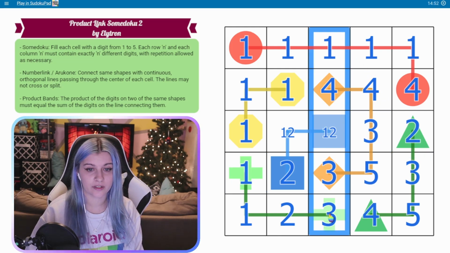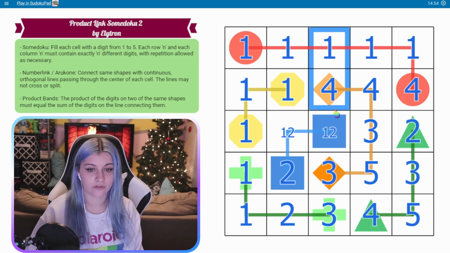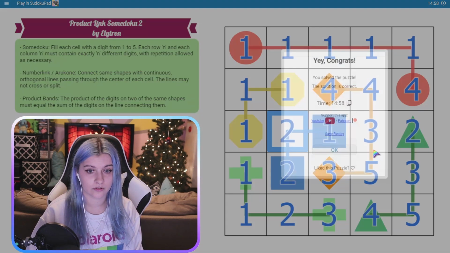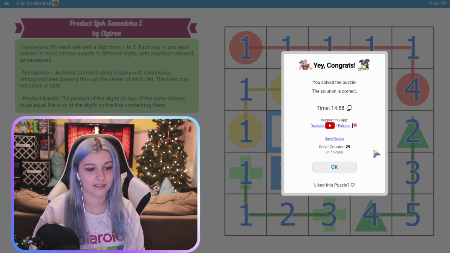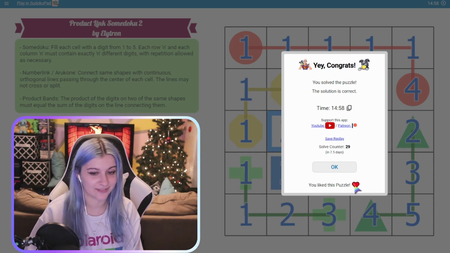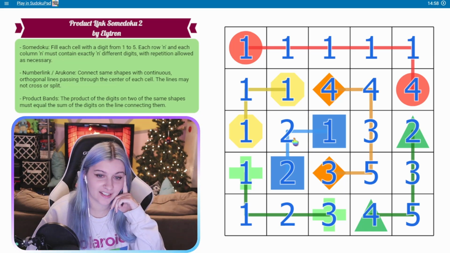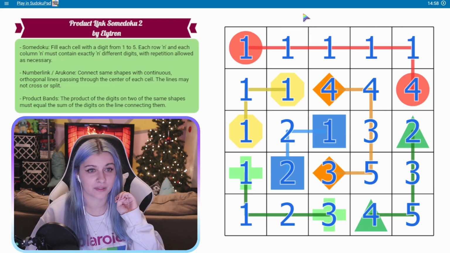I can only use 3 different numbers here. I've already used 1, 4, and 3, so this has to be a 1. 2 times 1 is 2. Nice! Ooh, like this puzzle. These are so much fun. These are good. This one was definitely more thinking than the previous one.